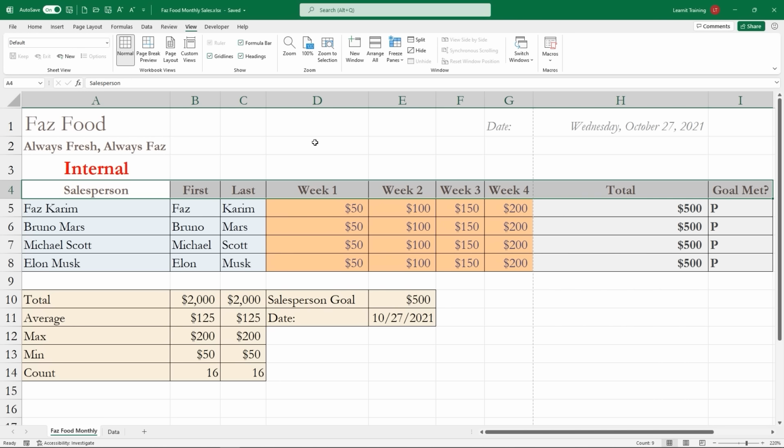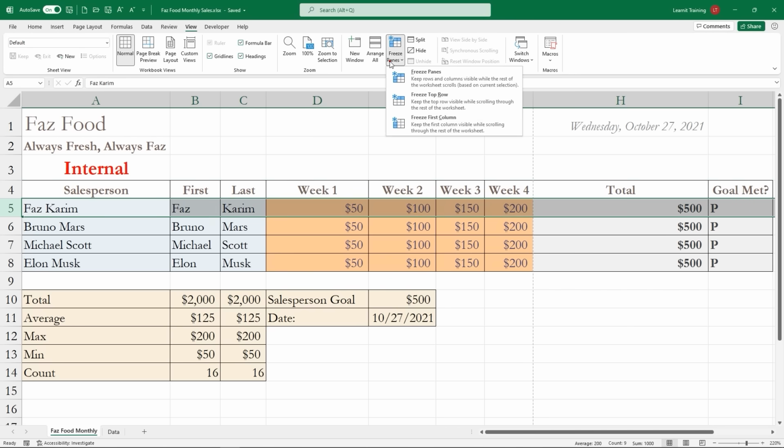Now in the View tab, we actually have a command group known as Window. And a very convenient tool that I have placed in there is Freeze Panes. Freeze Panes will actually, if I have, let's select row 5, freeze everything above the selected row. So if I end up doing this with row 5, 4, 3, 2, and 1 will be frozen.